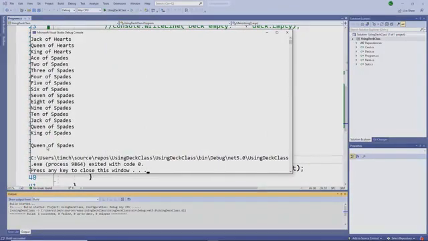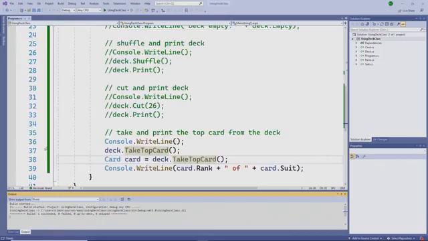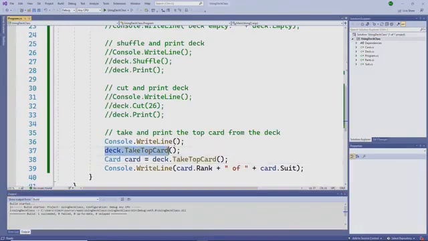So that first call to the takeTopCard method took the King of Spades off the deck and threw it away. And the second call to the takeTopCard method took the Queen of Spades off the top of the deck and put it in the card variable, so that when we printed out the rank and the suit of that card variable, we got the Queen of Spades. It is uncommon and often a mistake to do it this way for a method that returns a value, but there are some rare cases where you might want to do that.